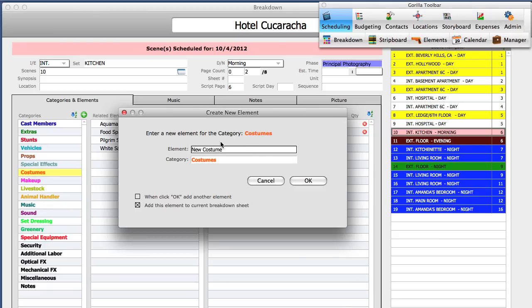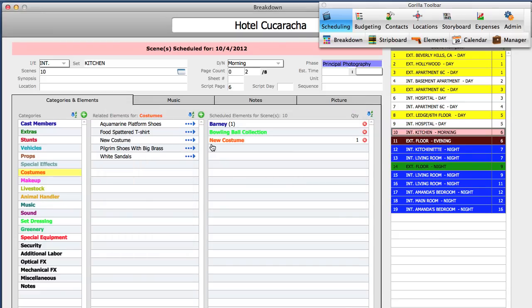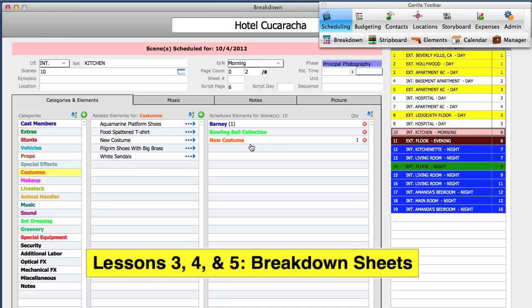To learn more about breakdown sheets, there are 3 lessons you can view. They are Lessons 3, 4, and 5.